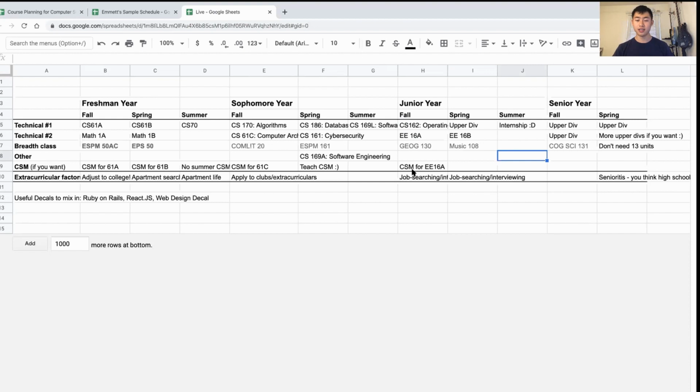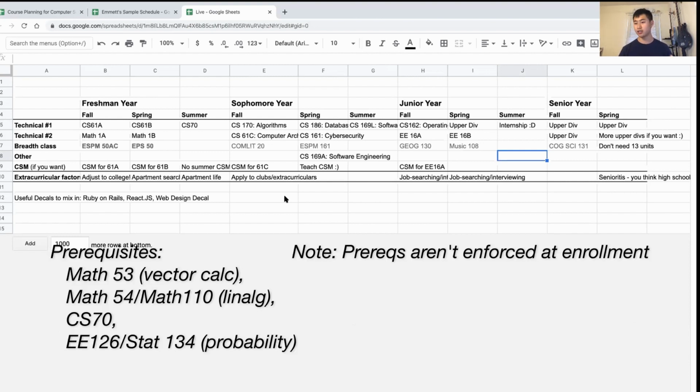CS 189, great class to take. I've never taken it myself because I am really bad at math. A lot of people like it. If you have time in your schedule, you can take 189 and some of the prereq classes, which I've listed somewhere on the screen.